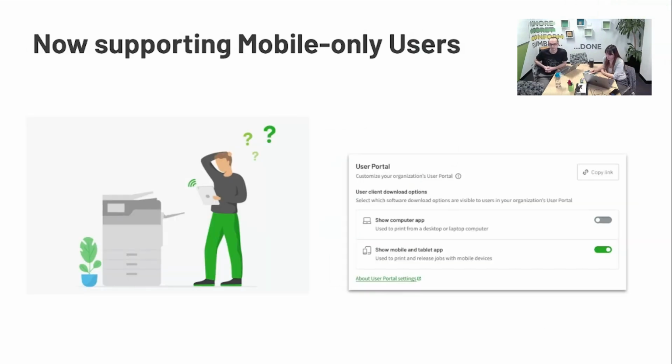And another thing that's really important, again, possibly primarily for education, but there are other scenarios as well, is if you set the user portal up in this configuration, the user will only see the steps for setting up a mobile or tablet. And once you do those steps, you're no longer prompted to then set up a computer after. So we will have true mobile-only users at that point, which is really exciting.